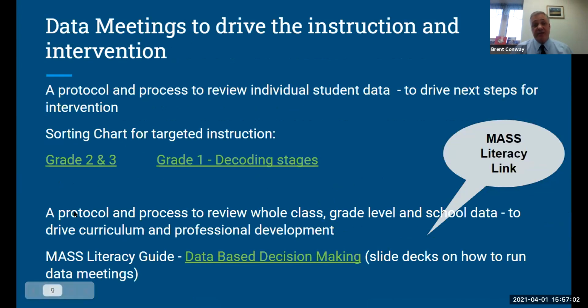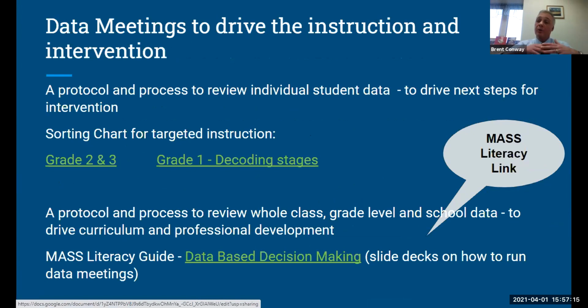And then data meetings. And this is where you have some of these conversations. These were some examples that were in there, the sorting charts. So there's a grade 1 sorting chart. So once you have that data, now you're going to sort your kids, and you can sort it by classroom. You could potentially sort it by grade level, especially if you have some shared personnel. And the Mass Literacy Guide has fantastic slide decks around data-based decision making. So this is great for a literacy team, for instance, to look at, and then how we might advise our teachers in going through a data meeting.